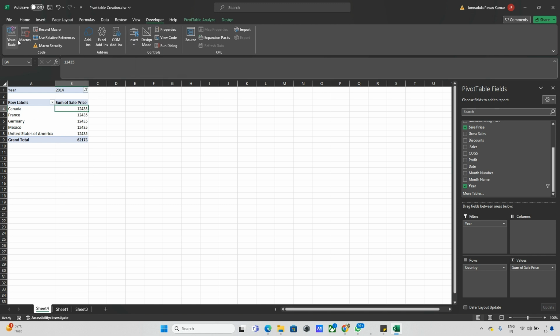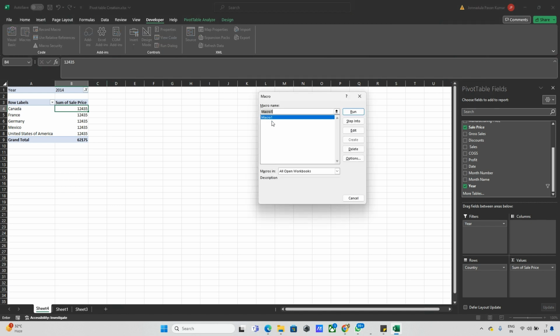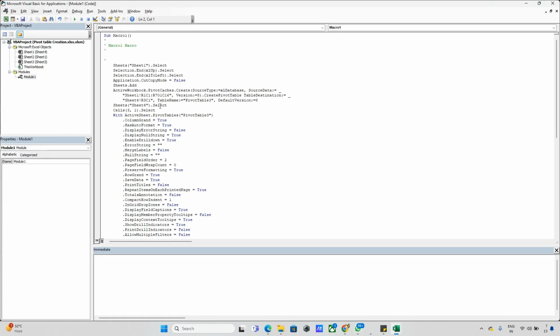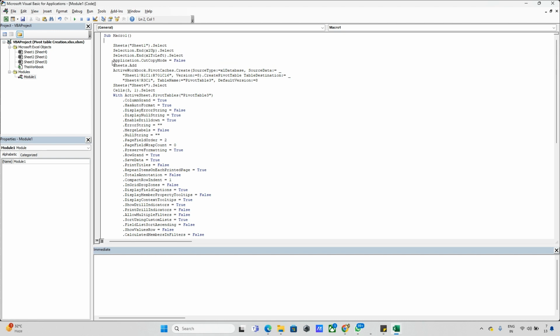Now click on Visual Basic, or click on Macros and you can see the macro which I recorded. If you recorded multiple macros, they will show here, and if macros already existed, they will show there too. Then click on Edit. It recorded all the things you did. From this macro, we need to identify which things are required and which are not.